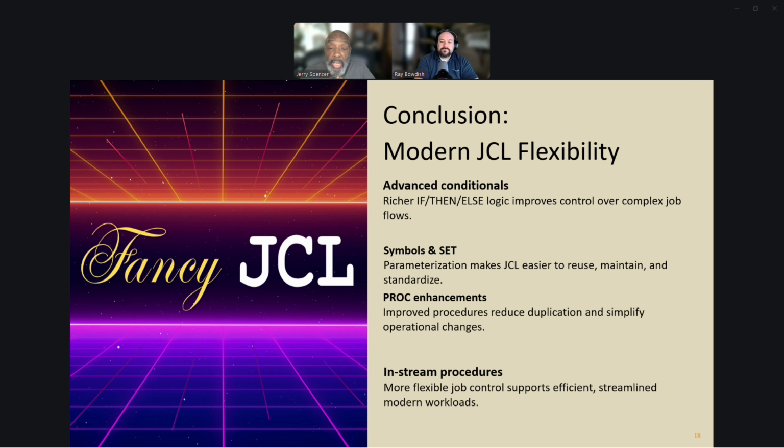Symbols and set allow you to use parameterization to make your JCL easier to reuse, maintain, and standardize, but also to read. Okay, if I've got JCL and I've got ampersand ENV dot ampersand TEST, then okay, I know that I'm looking at this environment, I'm looking at this test, I can see it specified there. And so when I read that JCL, I understand exactly what's happening.